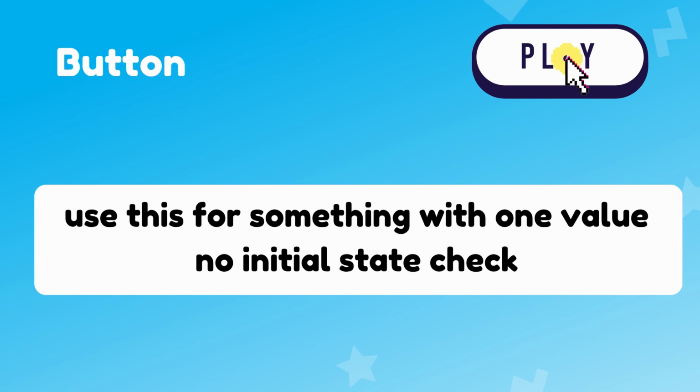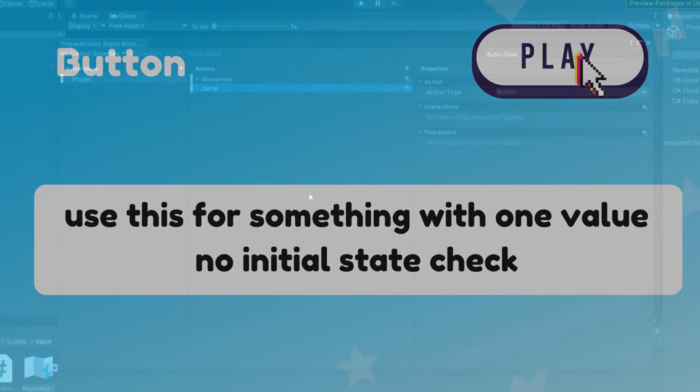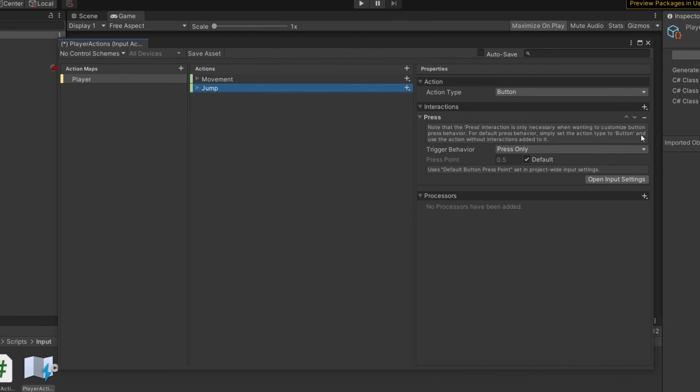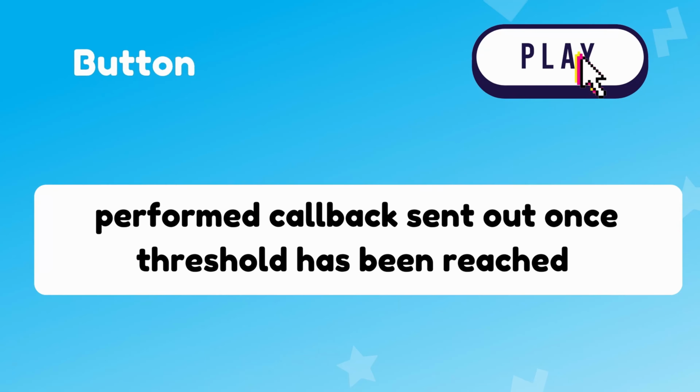And what's interesting is that you can specify a press threshold. So if you add an extra interaction here, let's say you add a press interaction, you can add a threshold that basically determines once the user has pressed 0.5 of the way, so 50% of the way, then it will be performed. So if the user has started pressing the button and it's not yet at 0.5, it will send out the started callback for the button, but it will only send out a performed callback once it reaches the threshold. And it will only send that performed callback once, and not constantly like value does.